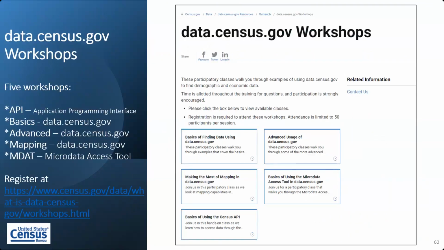And I also wanted to mention our workshops that we have available. We have 5 different workshops available. 3 of these are going to be focused on data.census.gov, 1 on the microdata access tool, and 1 on the API. And these are really our most comprehensive learning tools we have for our 3 products here.